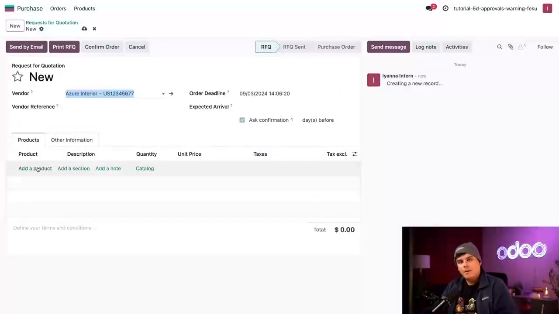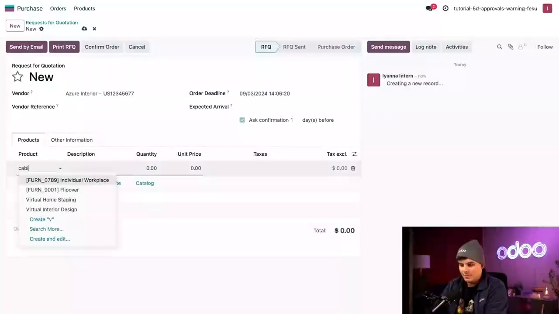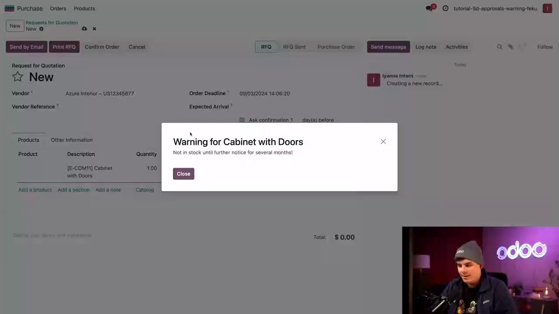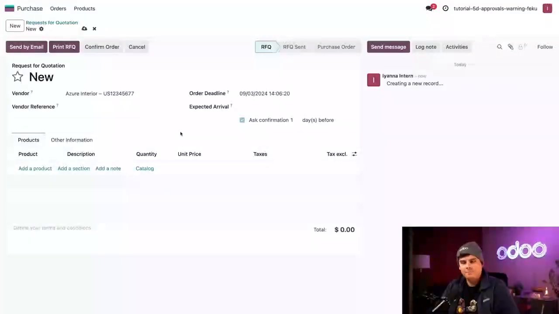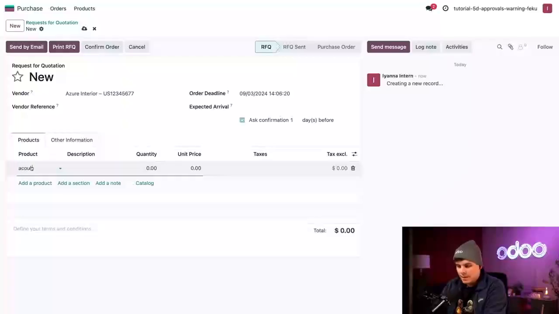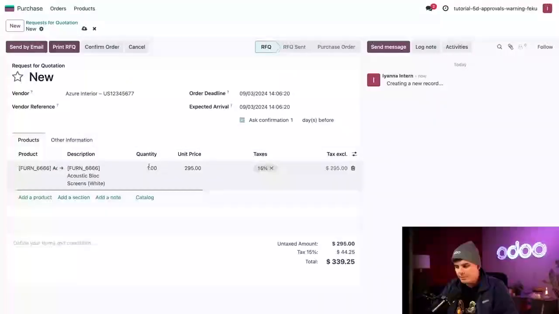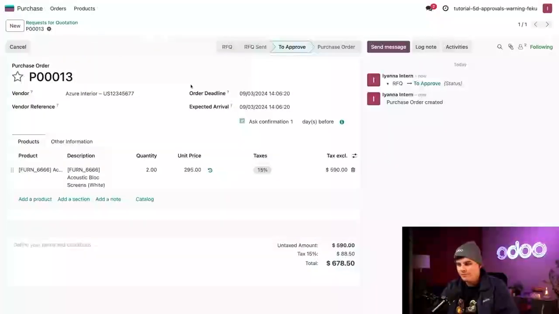So inside of our product section, I'm going to first trigger the block warning by adding the cabinet with the doors as well, because I showed you what happens when I do that. Boom. Once again, as you can see, we can't even order this because it's not in stock until further notice for several months. So, oh my goodness, we're going to have to trash that right there. So instead, I'm going to add 2 of my acoustic block screens in white color. And remember, I said 2. Great. I'm going to click on confirm order.